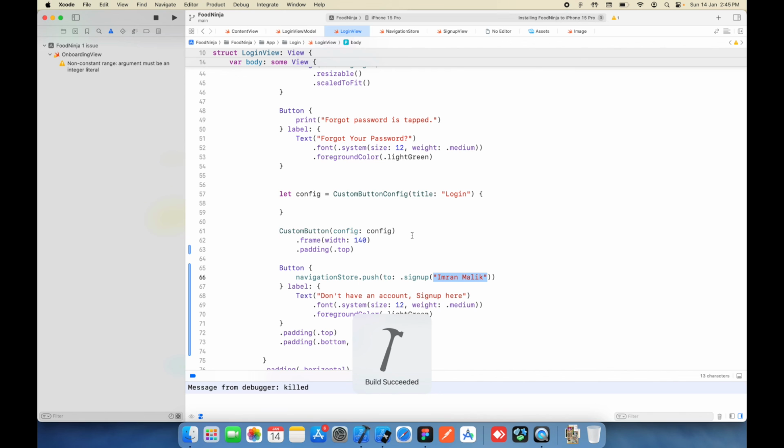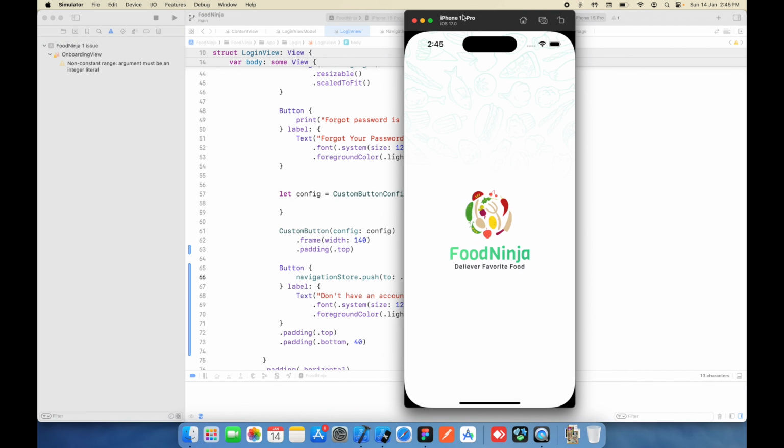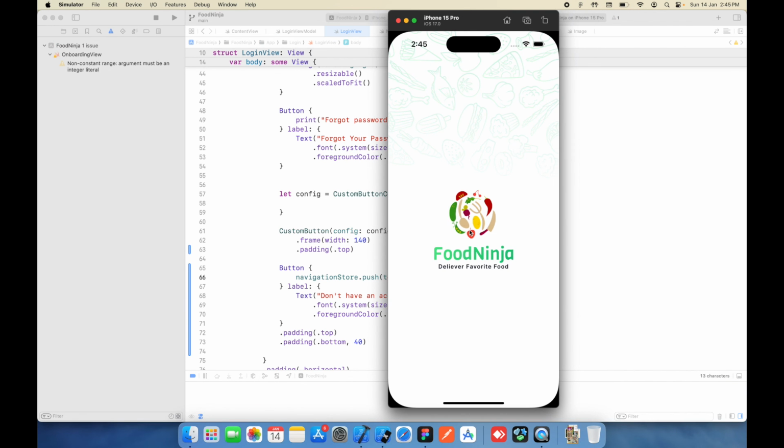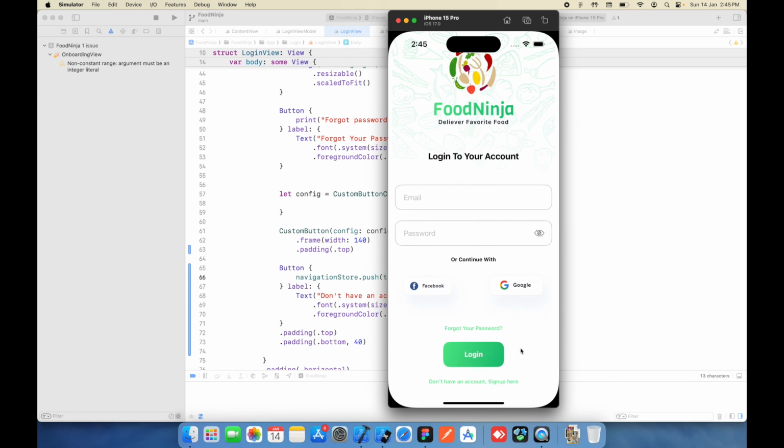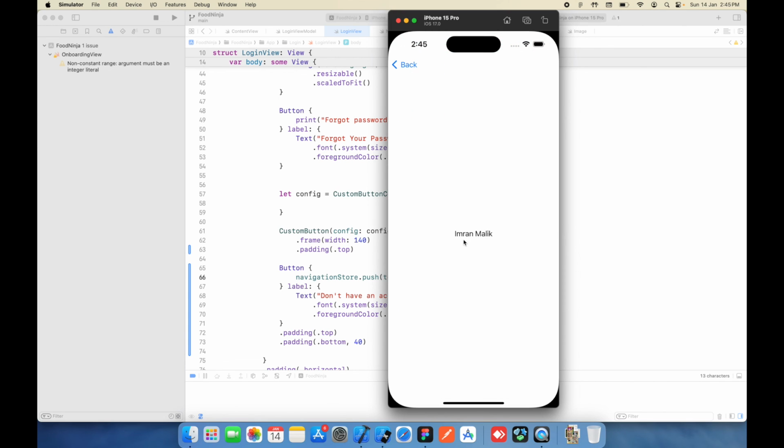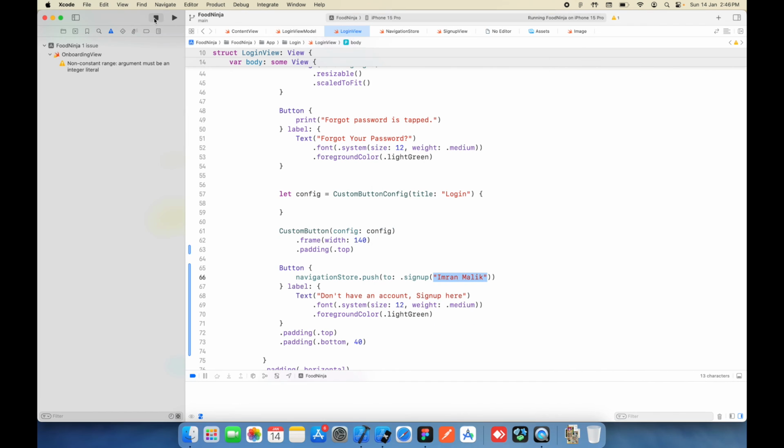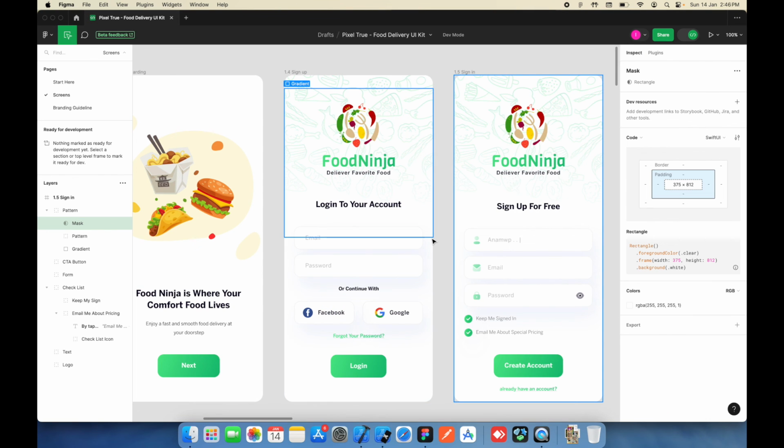Let me try to run it. So now it should print my name on the sign up screen instead of hello world. Let's try. Yeah, you can see my name is printed here. So this is how you can pass the data from one controller to another, one view to another view basically. And I think this is it for this video.